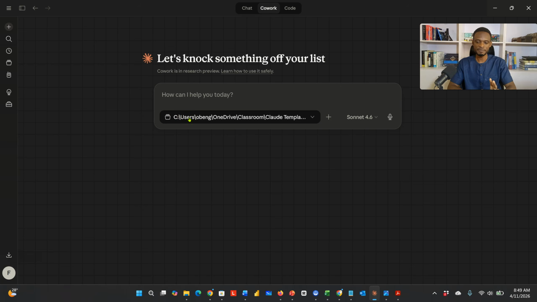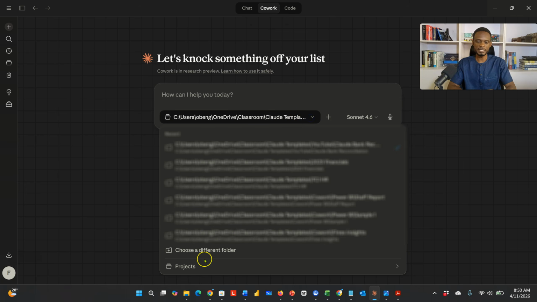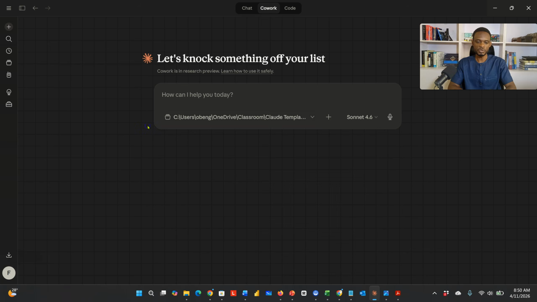I've already done that, but usually you come to this section under Claude Cowork, drop this, and then point it to the folder that you are interested in. I've already connected it to this folder. So at this point, Claude can now go into the folder, read the files. If you have context, later we'll talk about skills and all that. But for this case study, we'll go a bit straightforward.